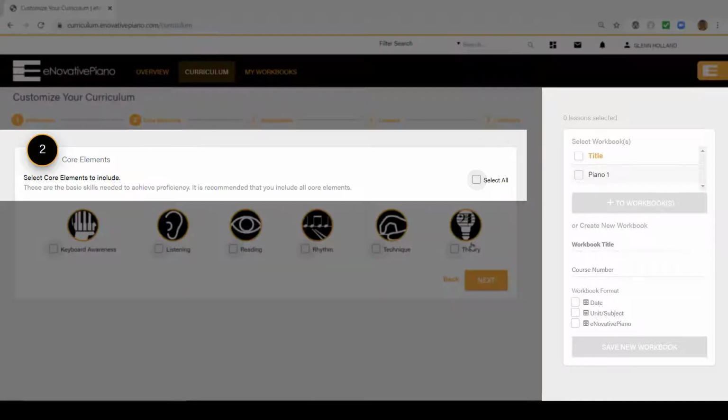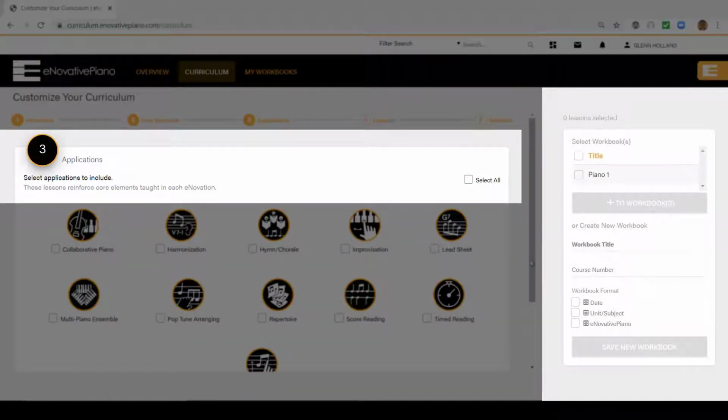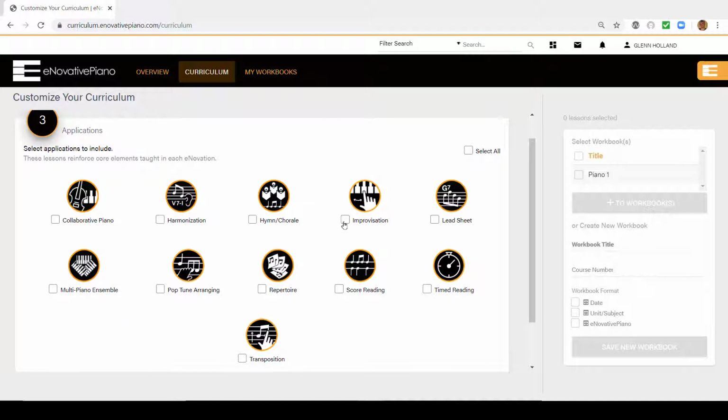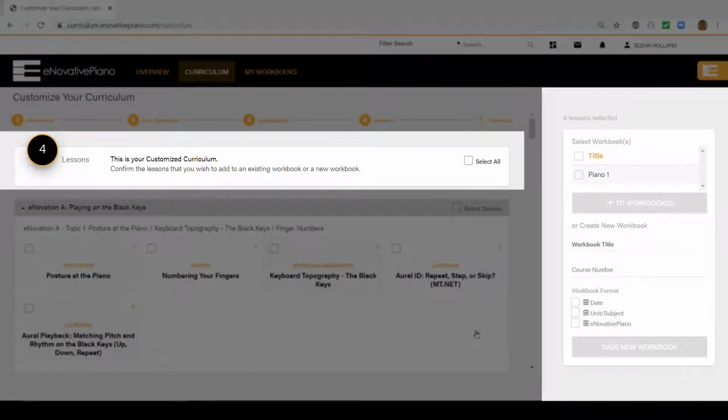In Step 2, you will select the core elements you want to include. eNovativePiano recommends selecting all the core elements. In Step 3, you select the applications that you will be teaching. eNovativePiano has many different applications, and I'm just going to select a few of these that I plan to teach. When you finish Step 3, you will be presented with your custom curriculum.